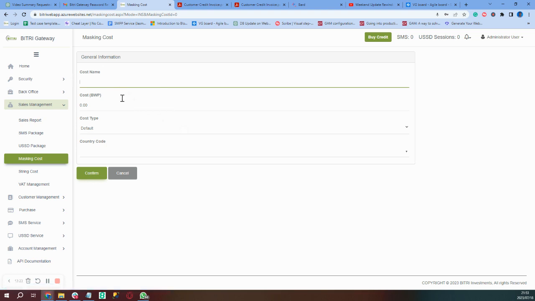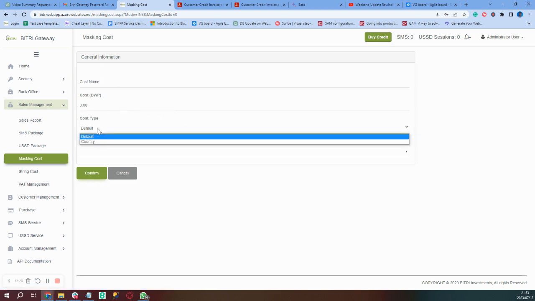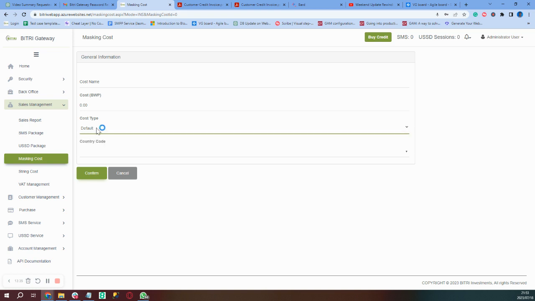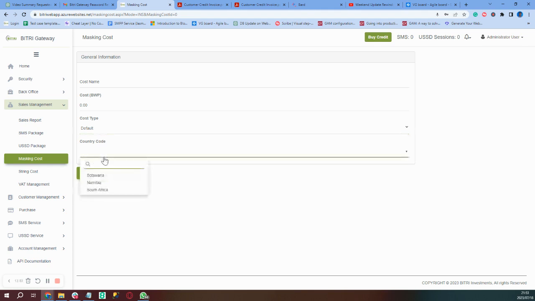You provide the cost name, you provide the amount, and you decide if this is a default or country related. So if it's the default, that's the one that goes through the platform. If it's country related, it's going to apply to a specific country. And then you would select the country code if it's country related, and you would proceed with that.